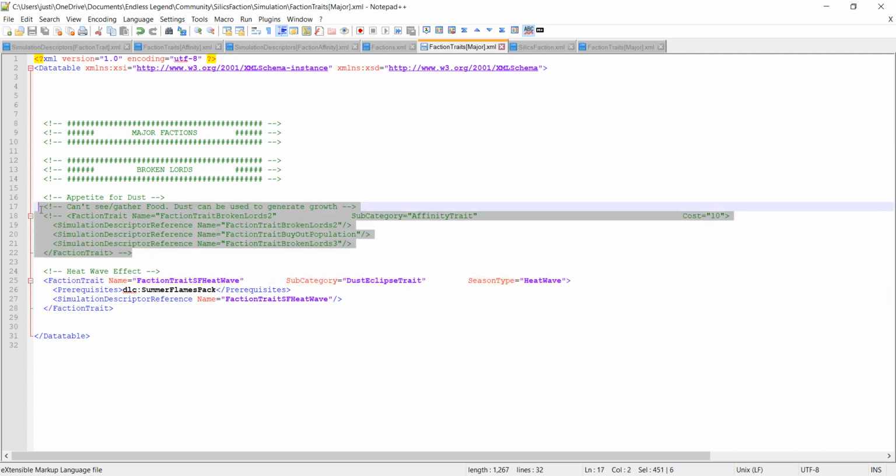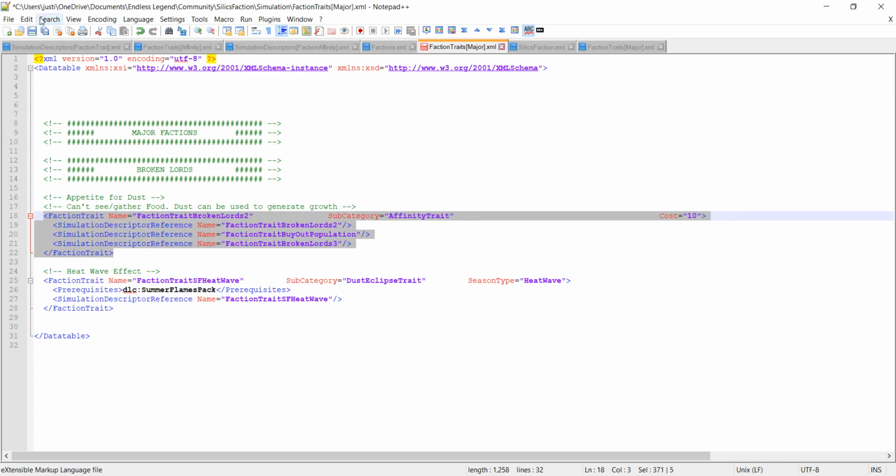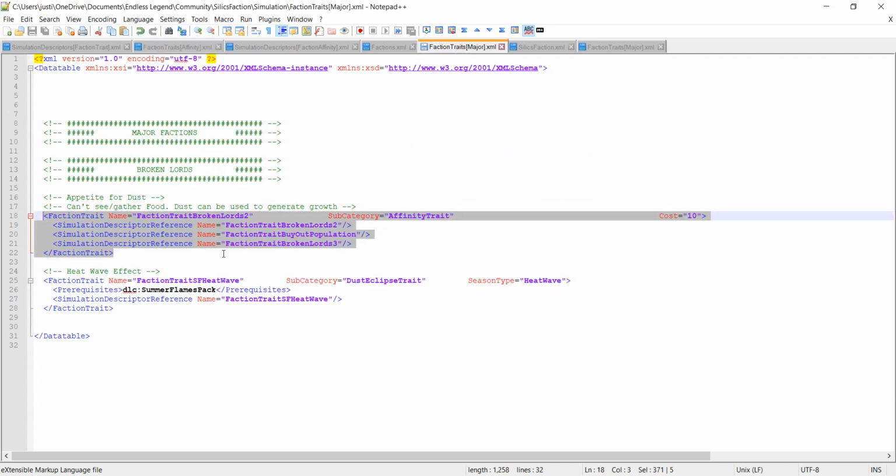But yeah, I'm also going to add in my faction trait from the faction affinity right here, the SF specific trait right here. And I'm going to add that one in as more of an example.